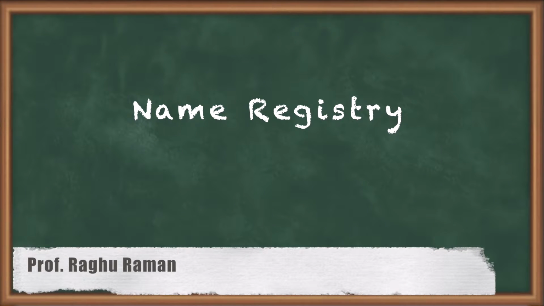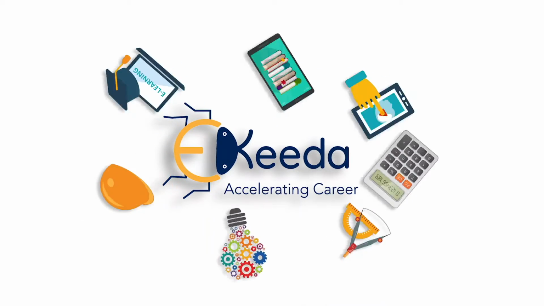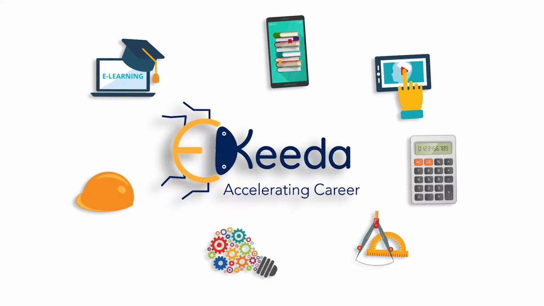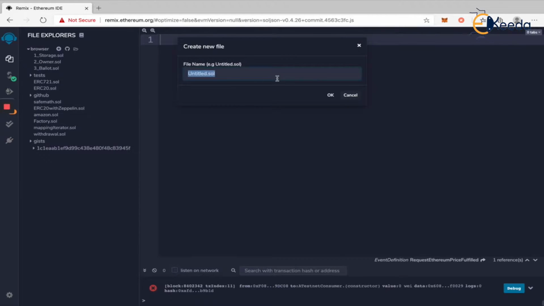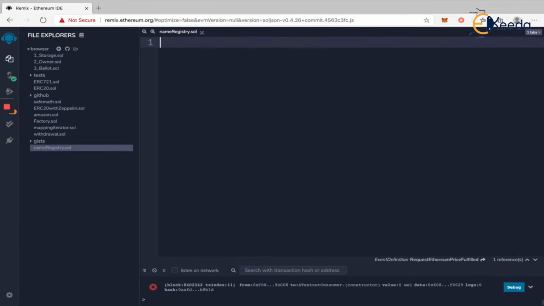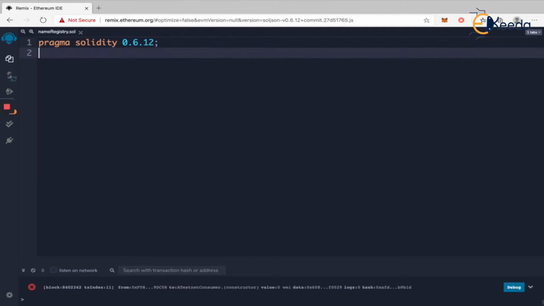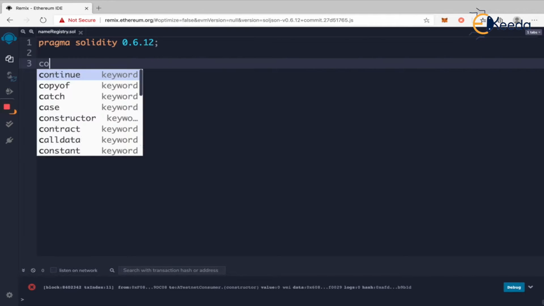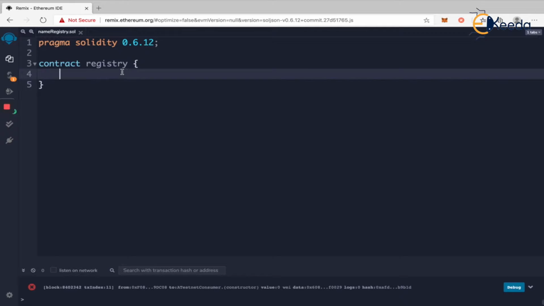In this section, we are going to look at the next design pattern called the name registry pattern. For that, let me open up name registry, let's call it .sol. Within this, we can write a small program, Solidity 0.6.12, right? Contract Registry, let's call it.